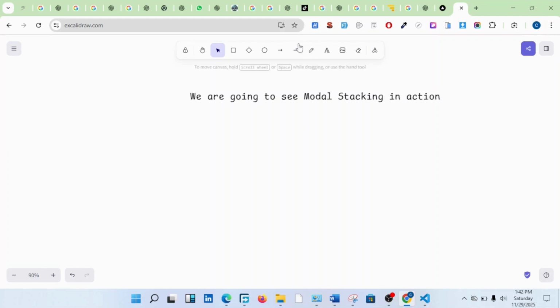We are going to see model stacking in action. I'm going to create 3 pop-ups, or what I call 3 model pop-ups, and you see how model stacking is effective.